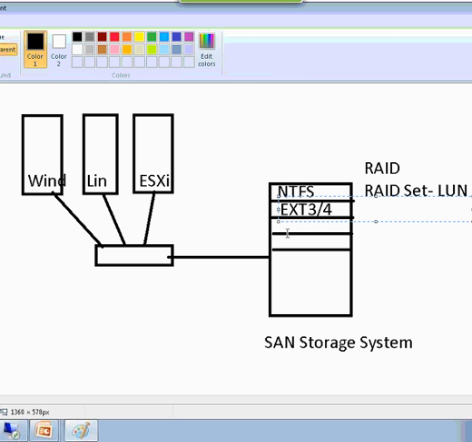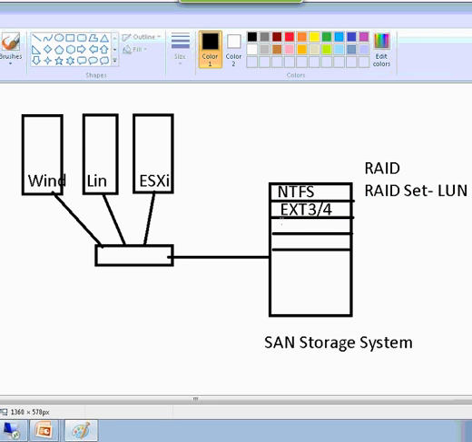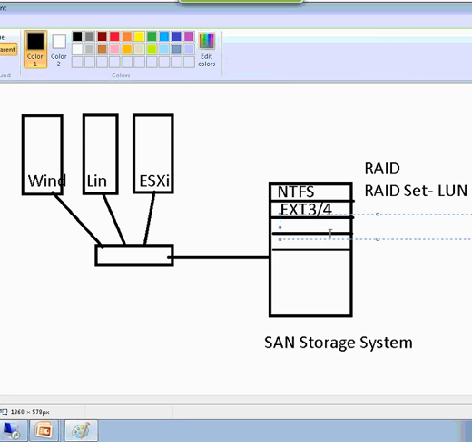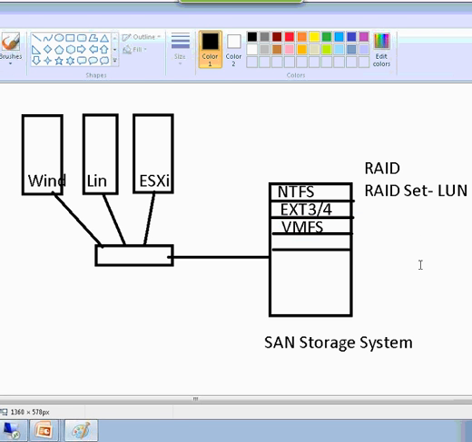Now the third logical hard disk, which is a LUN being accessed by ESXi, let us assume. Now it will format that with VMFS. So here what SAN is doing is presenting the blocks as local blocks to your systems in your network. And your operating systems, when they're accessing these LUNs, these logical hard disks, will consider them as local hard disks.